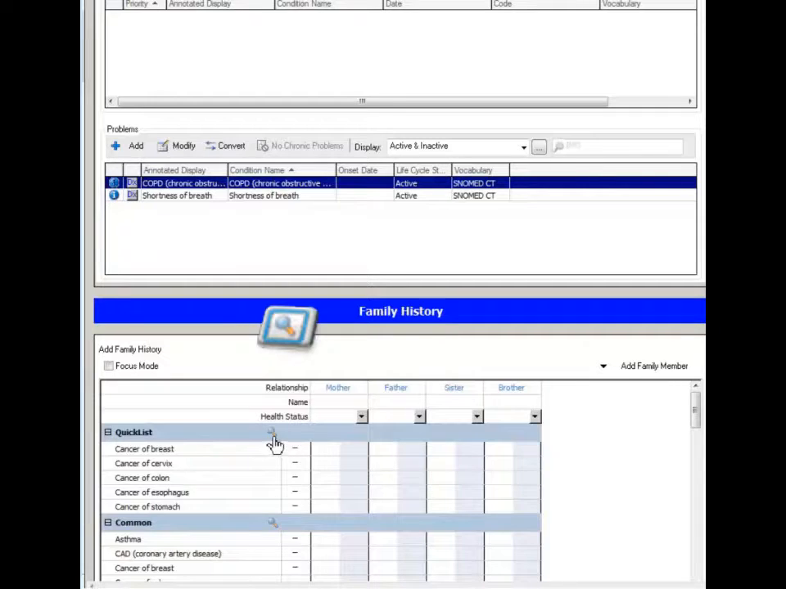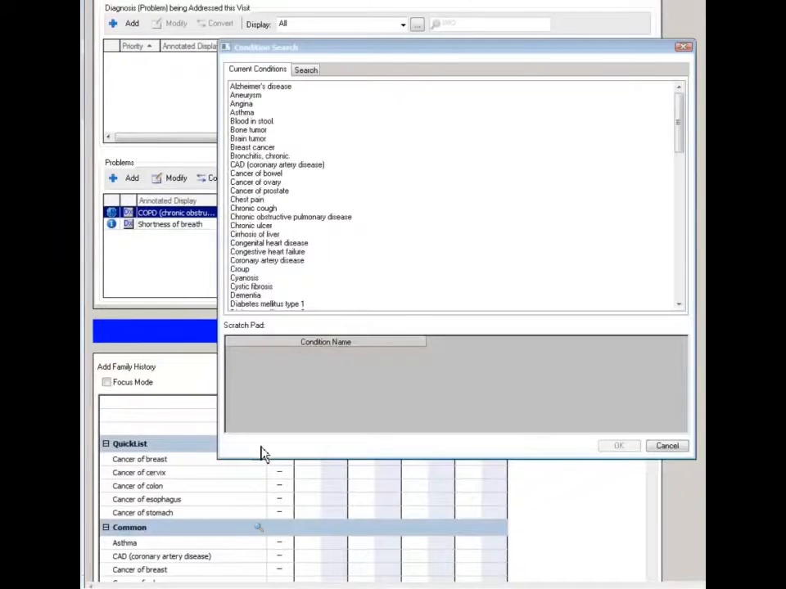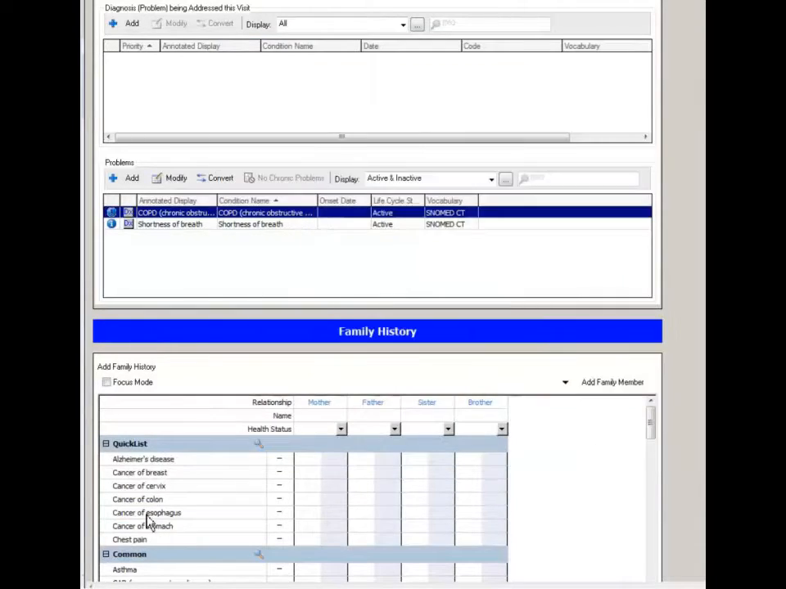To do that, you just click on this magnifying glass and you select whatever you want to add to your quick list. I can just double click, and then say OK, and notice it adds it to my quick list here. If you need to add a family member, so someone other than mother, father, sister, and brother, you just come up here to this icon and click on Add Family Member, and you can choose from the options that are listed.